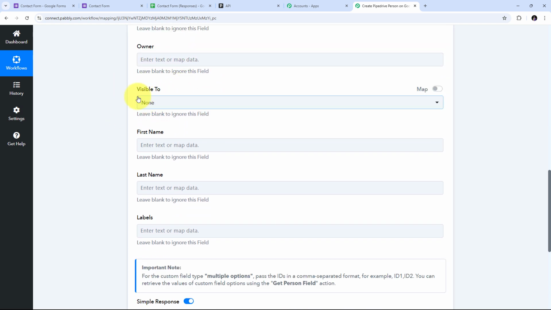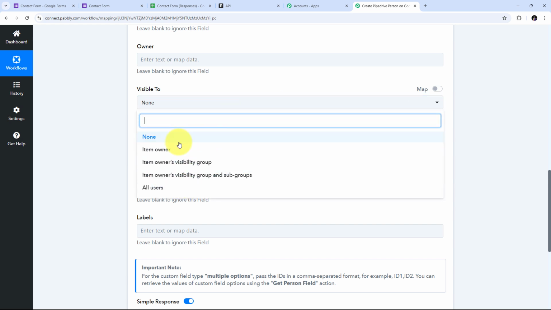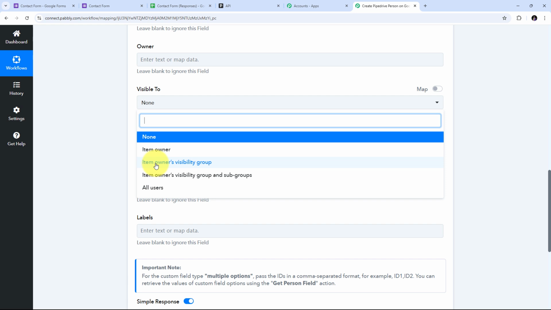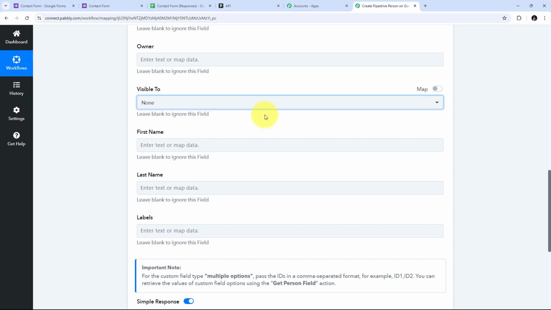Now I have to select the visible to option. So I'm going to open this tab. And here I have all these options, like I can make this visible to item owner's visibility group, item owner's visibility group and subgroups, and all users. So here I'm not going to select any option and I'm just going to keep this as none. And now I have these two tabs of first name, last name and the label. So here I have to give the first name and the last name of my lead.